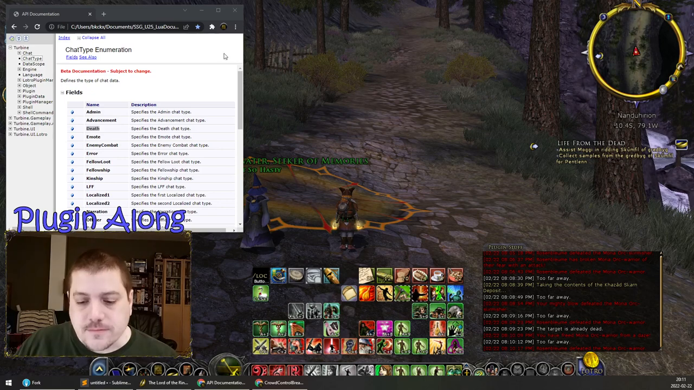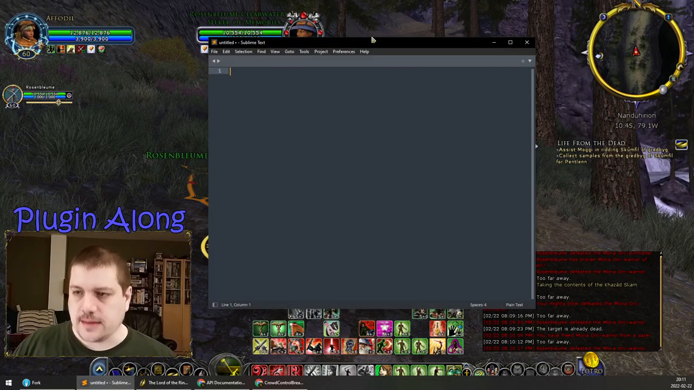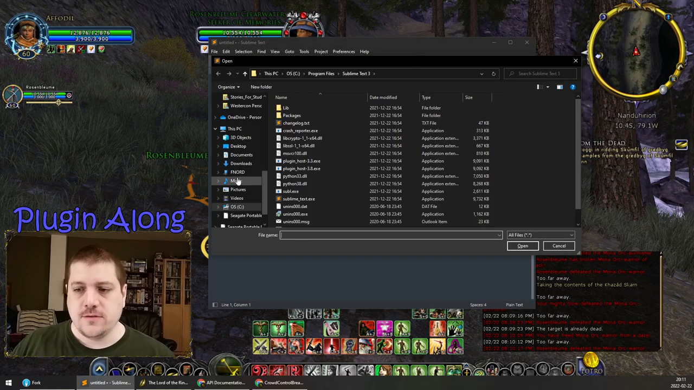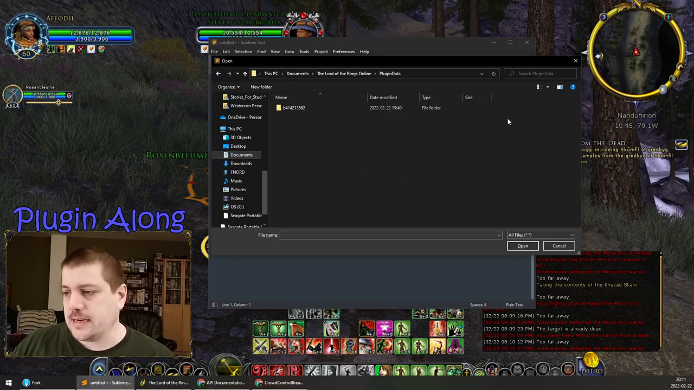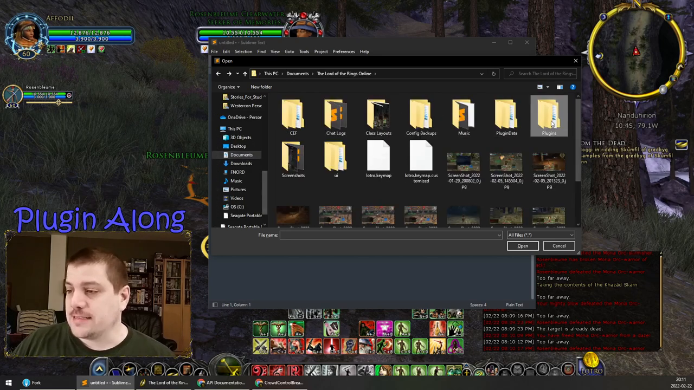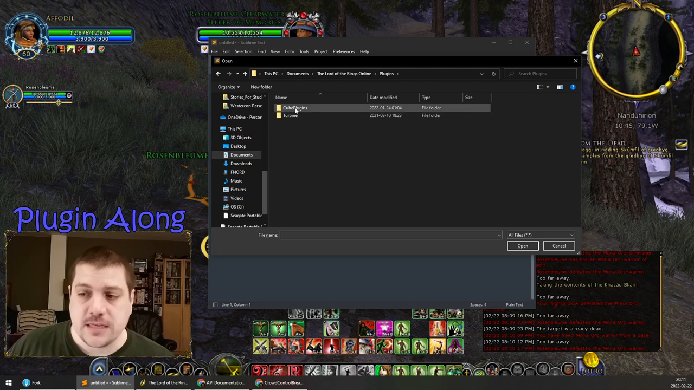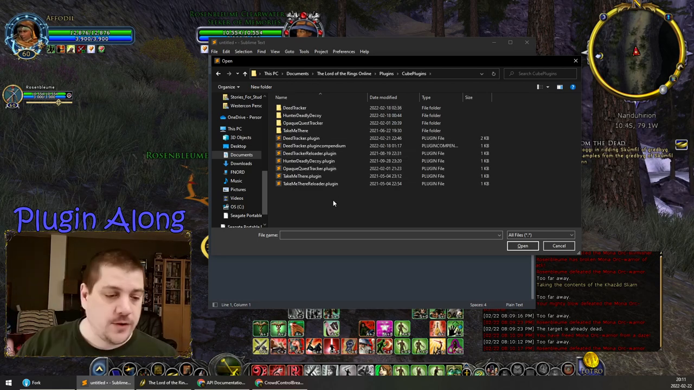All right. So, not the same one I was looking for. All right. So we need a new development folder. It's been a while since we've done this, but in Lord of the Rings Online plugin data, plugins, it is common to store all of your plugins as an author under a folder that indicates that. In this case, cube plugins. It's me! And then underneath here, we have a folder for each plugin.